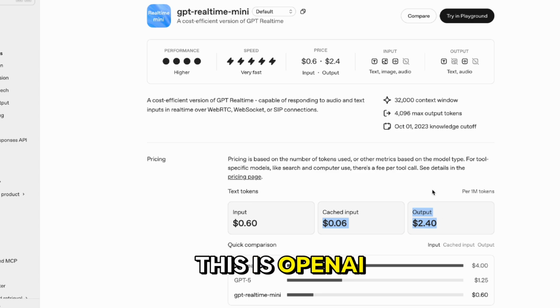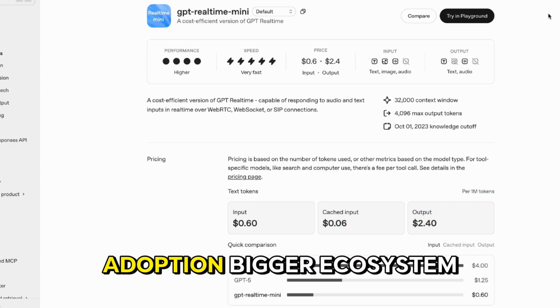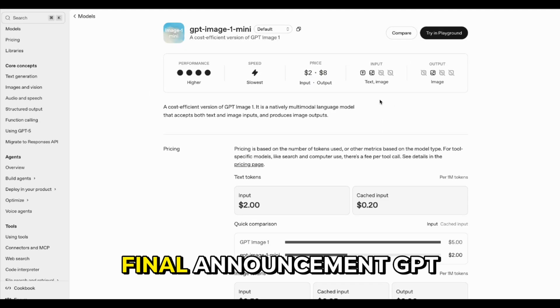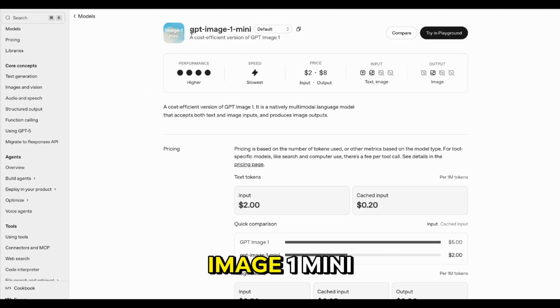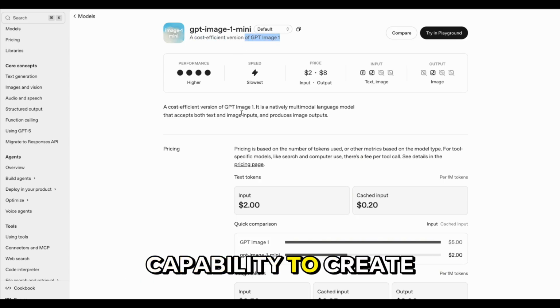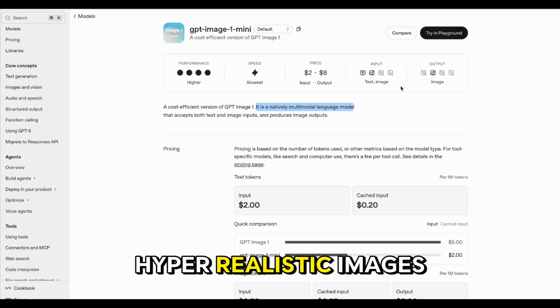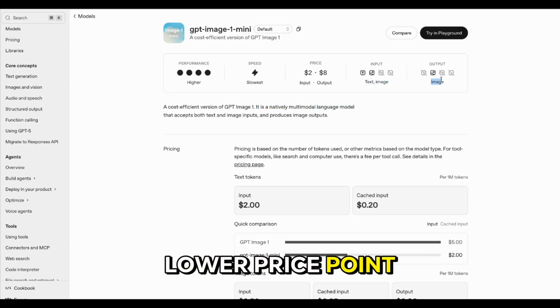This is OpenAI playing the volume game. Lower prices, higher adoption, bigger ecosystem. Final announcement, GPT Image 1 Mini, a more affordable version of their image generation model. It maintains the capability to create everything from infographics to hyper-realistic images, just at a lower price point.